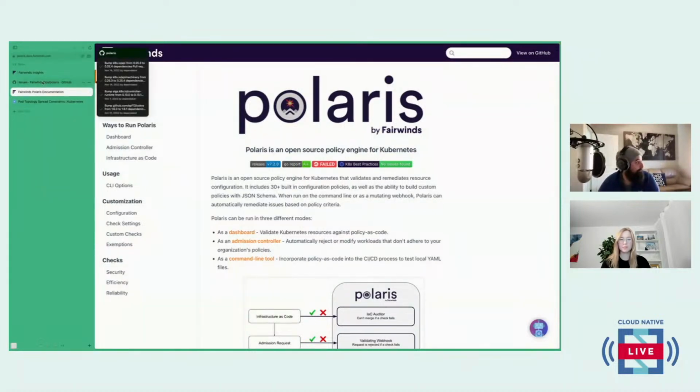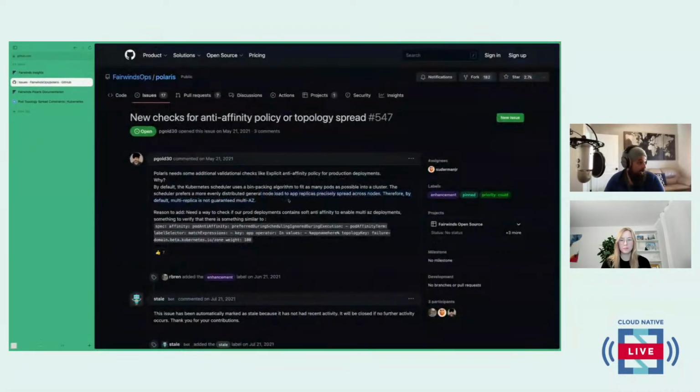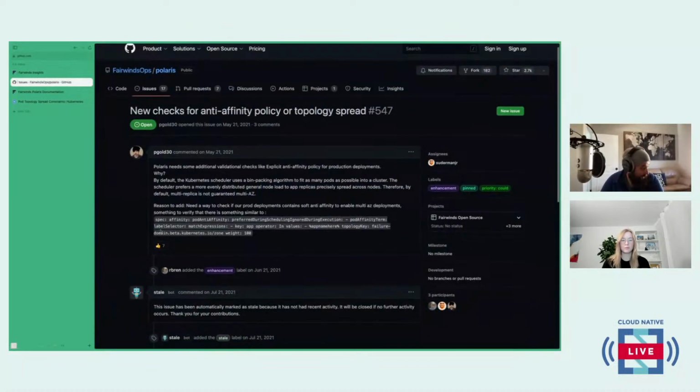So the issue we have today has actually been open for quite a while. It has probably the most thumbs ups of any of our Polaris issues at the moment, so it seemed like a good one to tackle. The original ask was to create a check to validate that pod anti-affinities or affinity terms were added to pods in your cluster. If you're not familiar with affinity or anti-affinity, those are just rules that you can specify to affect where your pods are scheduled.